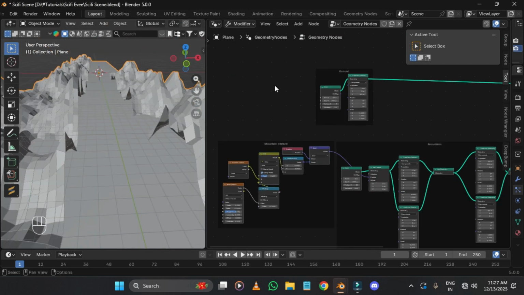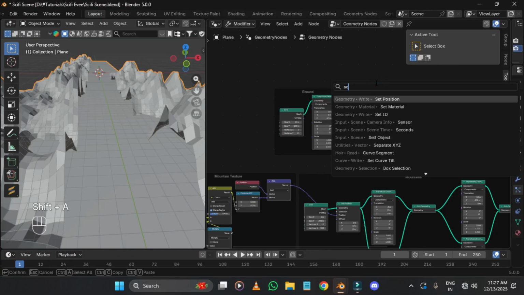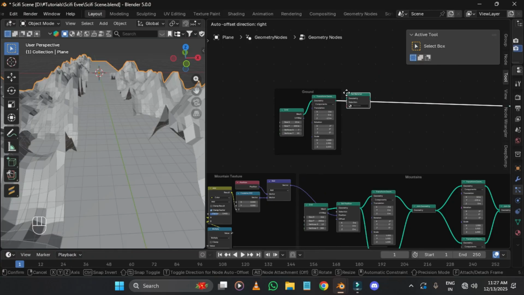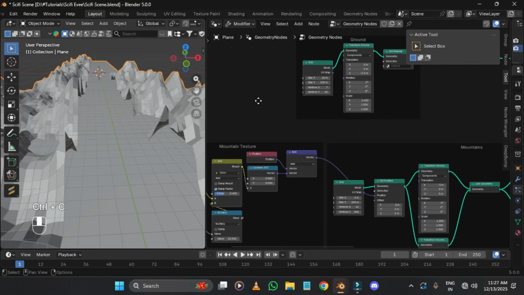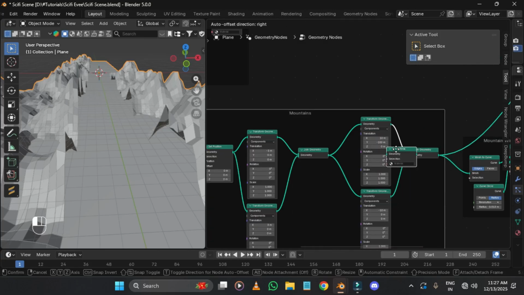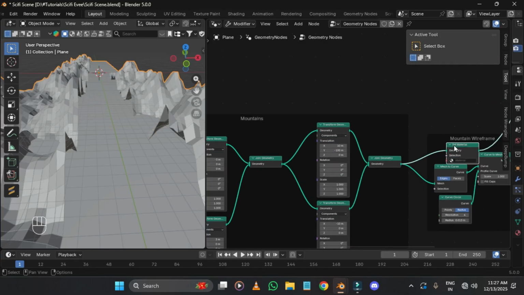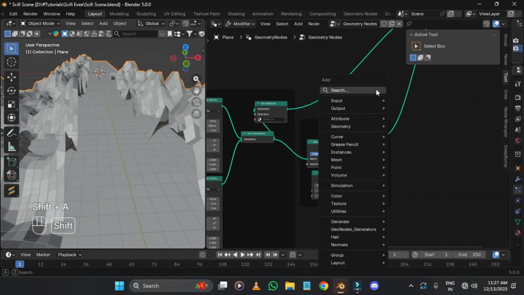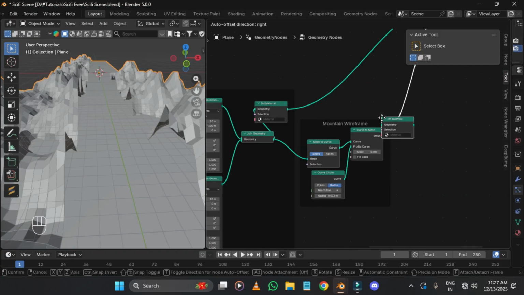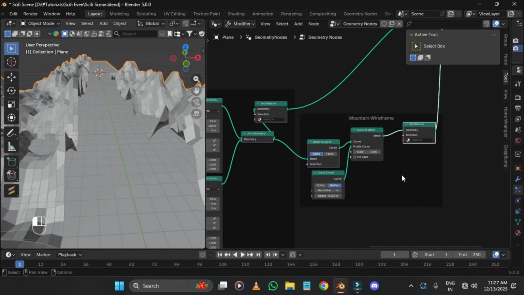Okay, so let's add some materials. So for that I am taking a set material node, placing it here inside the group, and copying it and pasting it here on mountains. And if sometimes it goes on other frames we don't like, you can press Alt P, it will go out, and you can insert it here. And also a material node here inside this frame.